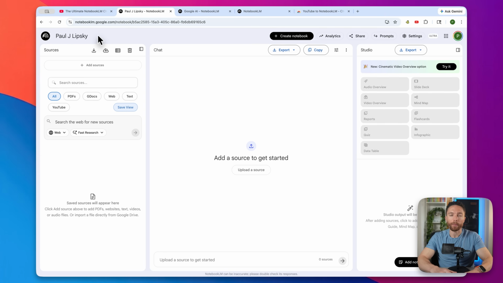But let's take things up a level with your notebooks. I'm going to show you how you can basically clone any YouTuber into NotebookLM. So here I've created a new notebook called Paul J. Lipsky because I'm going to clone myself.